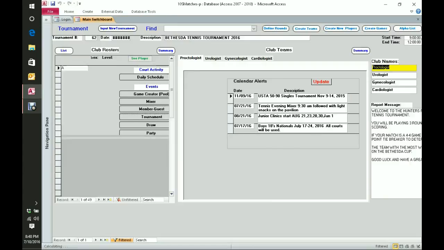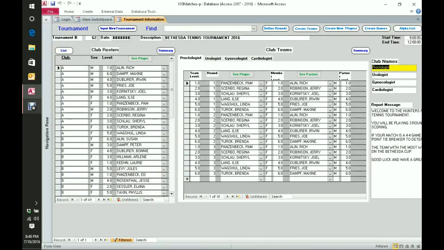In tournament, this is where I've set it up to have 4 teams. You can have as many players as you want on each team as long as it's an even number and divides by 4. You can see in this event, it was the Bethesda Tennis Tournament. We raised money for the Bethesda Hospital. We created 4 teams, did a round robin format. Each team played each other team, and we rated every player.